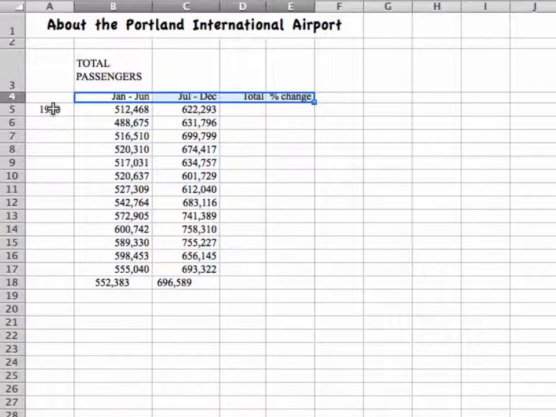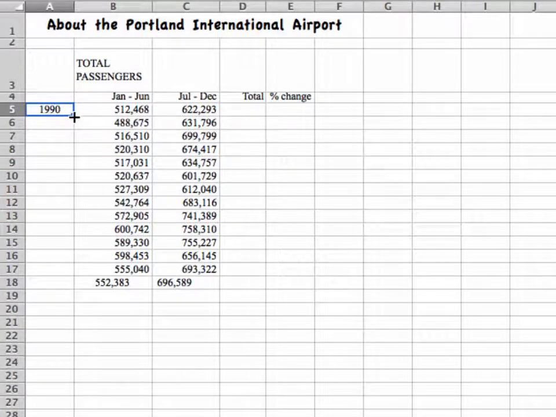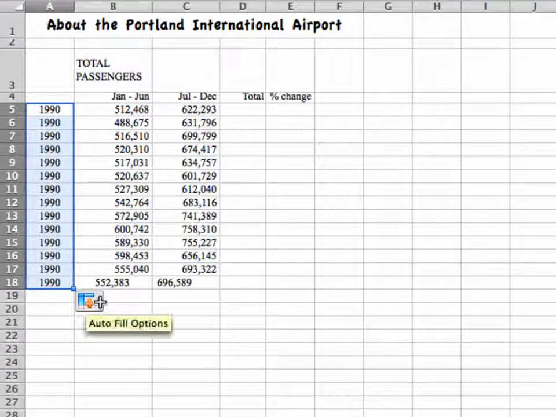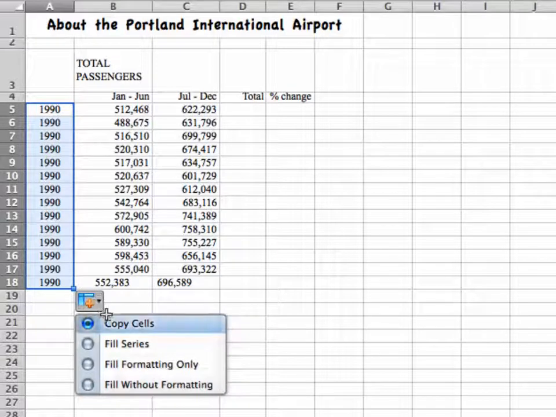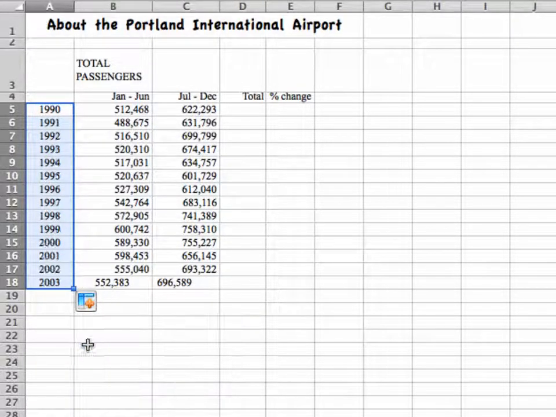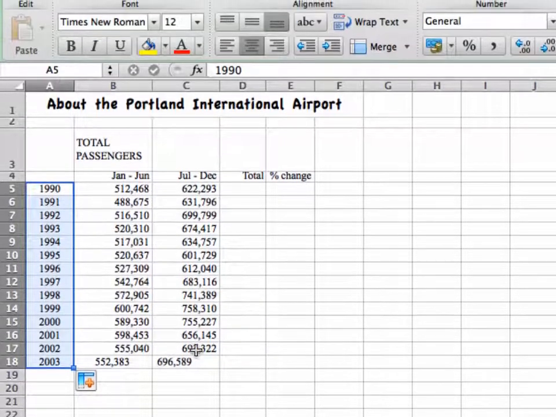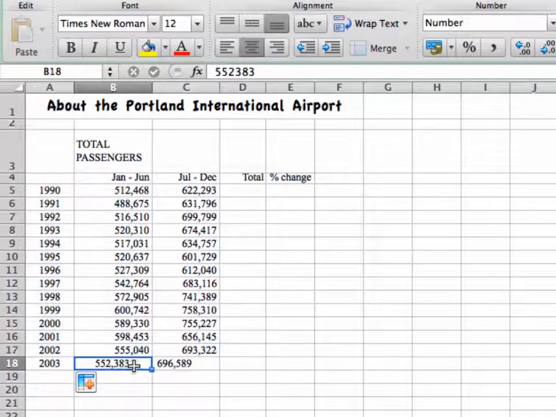Then we're going to create a series using my pull handle all the way down. Notice it's going to stay at 1990 all the way down, but my option box is going to allow me to fill based on series. And so it goes from 1990 to 2003. That's significant. Now you notice down here in row 18 we got some problems.